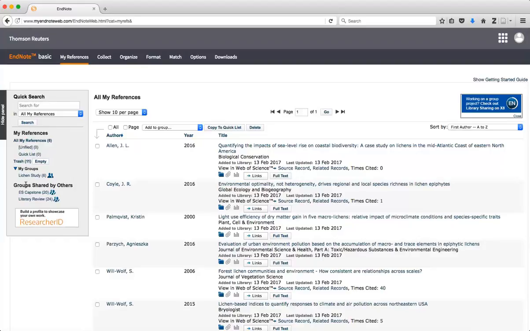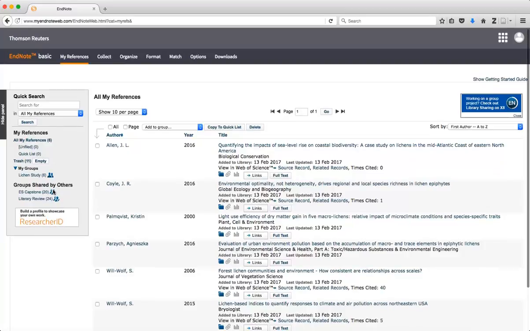If someone shares a group with you, you will see it right underneath your groups, and then with that little pen by the people, you can see that you can edit and add the references to the group. So this is really easy, and then it will also help us out with the bibliographies video, which is next.